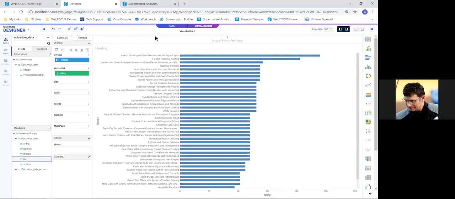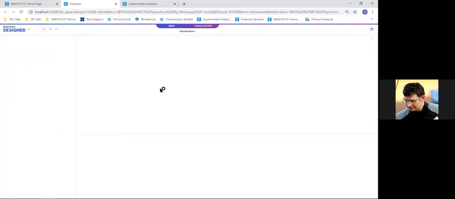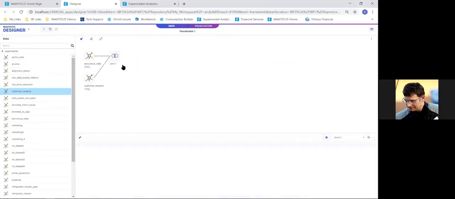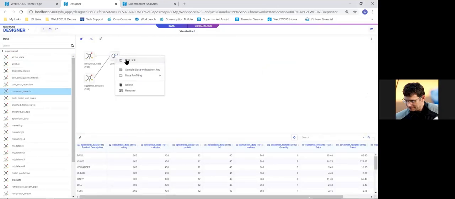So what I'd like to do here is maybe add some additional information to this around things like sales and some other factors that unfortunately aren't in the standard data set that I've been given. But I do have the ability within the data tab to go across and potentially join this to other information. And I know that in my supermarket area, I have a customer rewards table that I can potentially join to my recipe information. And it looks like we've got a decent join there.